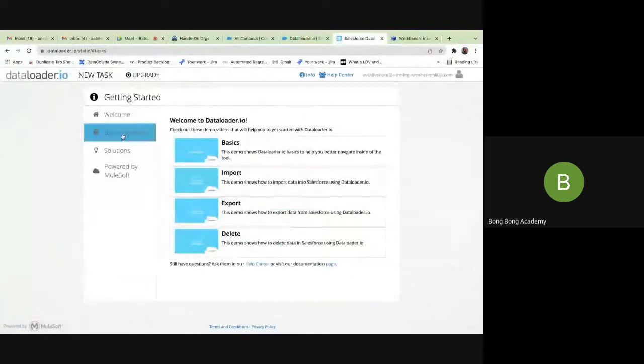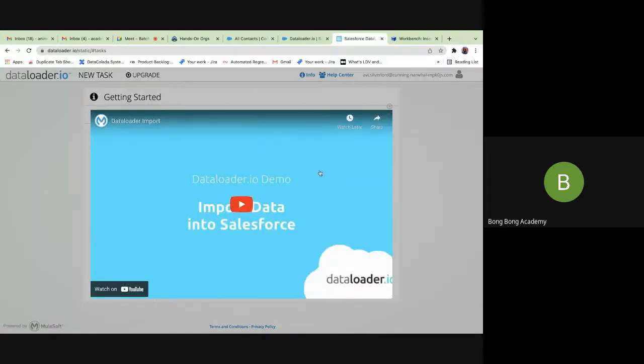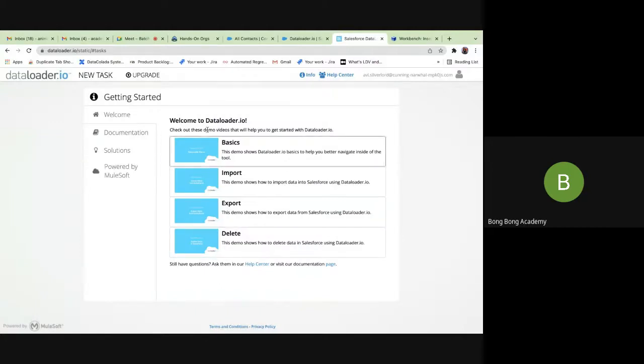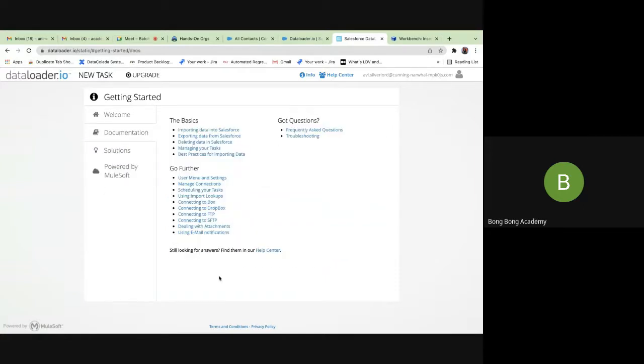So you can read this documentation, look at the demo, and you'll understand how import works and so on. Read this, understand it, and then get started and do your work. You can do export also, which is the same thing. There's a lot of documentation here. You can connect to FTP and bring the file from FTP. You can bring a file from Dropbox or Box. These are just like Google Drive, cloud folders you can use.